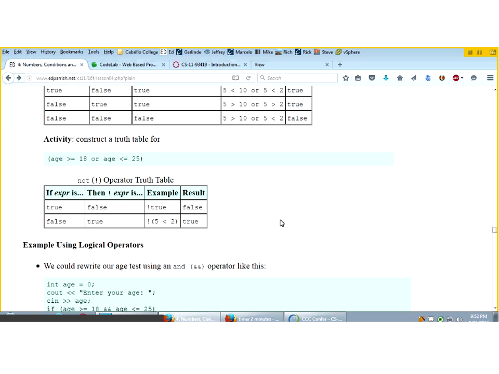And the not operator just negates the value. So the not operator is like the old not joke. Anybody remember?